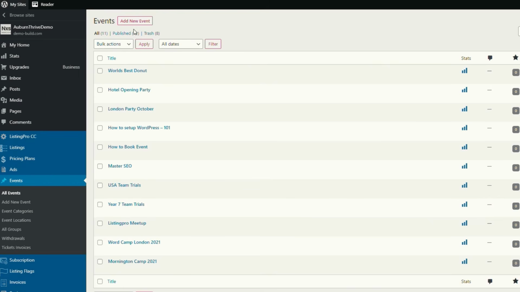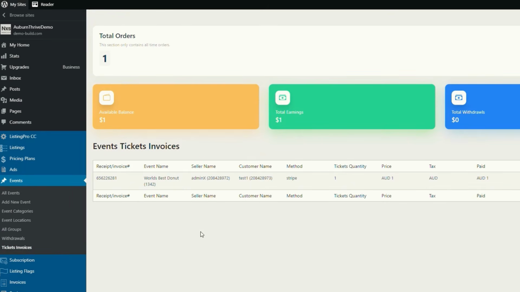Now if we want to see that that's all gone through, we just head back over to the admin panel and head down to tickets and invoices. You can see here the event name, the seller, that's me, and the customer was my test account. We went through Stripe, one ticket at $1, and also the commission we set earlier at 20%.